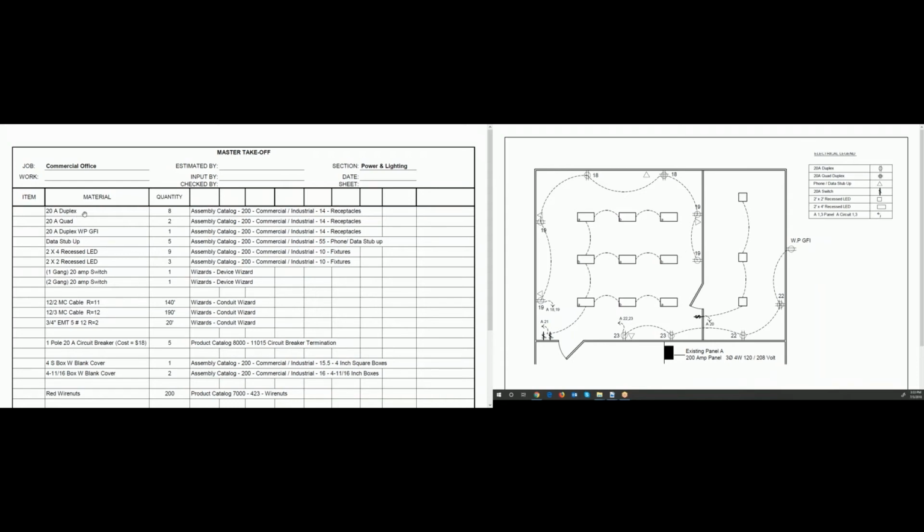Now, we can see that I've counted and input items in the takeoff page on the left. I also took off conduit. I'm going to explain that in just a few minutes, but we see that there's a 12.2 MC cable, 140 feet, 12.3 MC cable on the takeoff page over here, 190 feet, and so on.